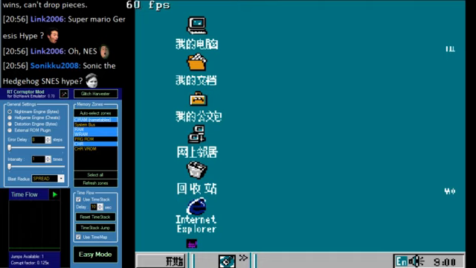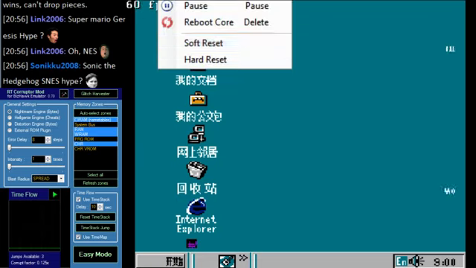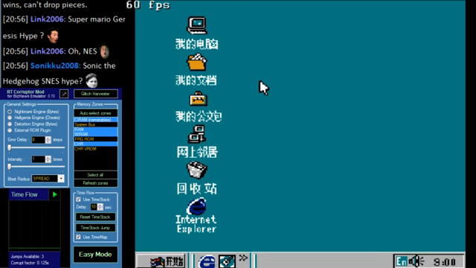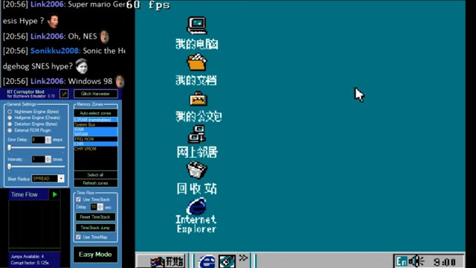And oh hey, this is running at 60 frames per second. Is it completely broken? I don't know. I don't know what's going on right now. Hard reset. Oh my god. Wow, the wonders of 2 frames per second. Yeah, this is exactly how I remember Windows 98.